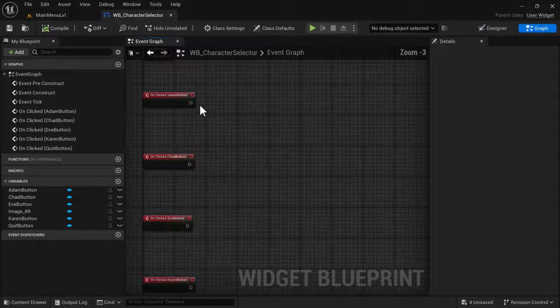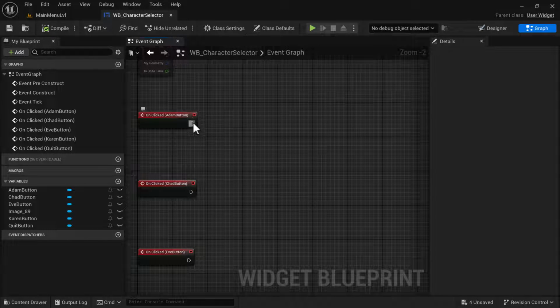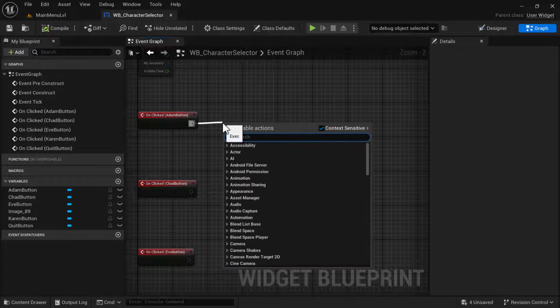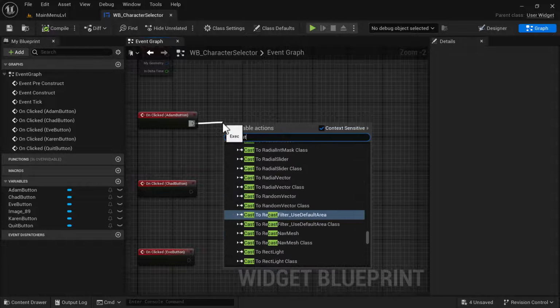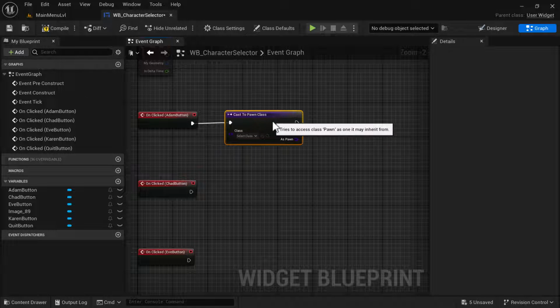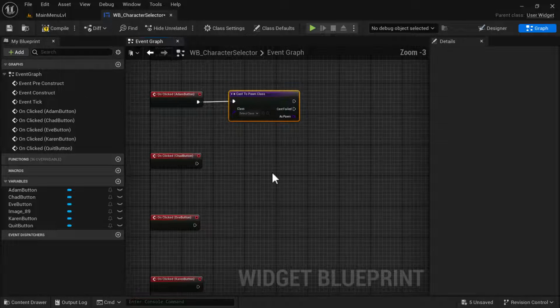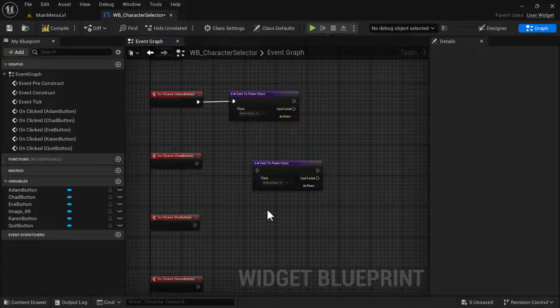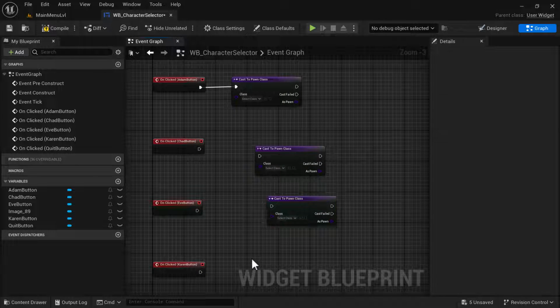Now for the first one, the first thing we're going to have to add is the pawn. We're going to have to cast to pawn class. And we're going to do that for all of them. So we can do a Control C, and then just hit Control V next to each one. For everybody. Everybody gets one. Connect those nodes up.